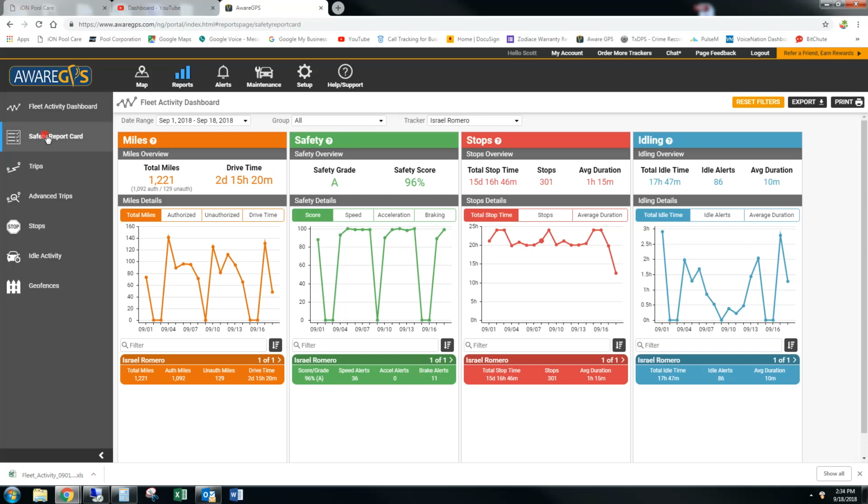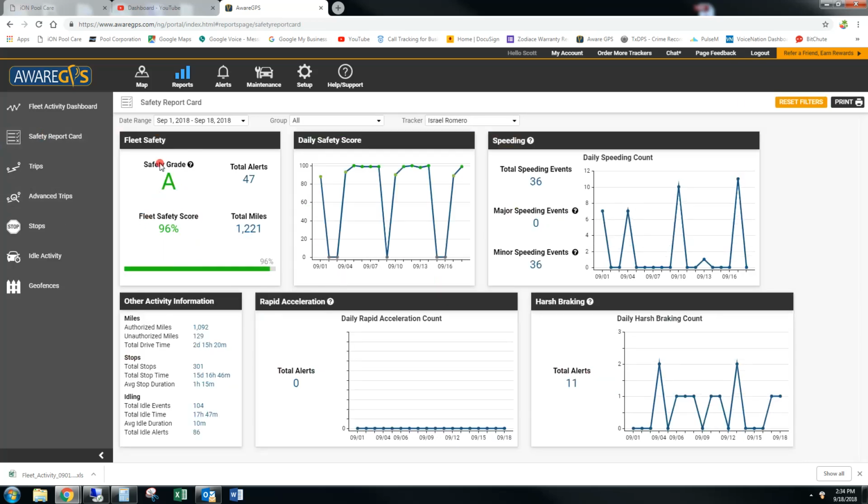And then we have our safety report card, which is our overall safety grade. It's the same concept as the activity dashboard, it just breaks it down a little bit differently and gives you more really defined information, such as your authorized miles and your unauthorized miles. Authorized are during working hours. Unauthorized I have set after 7 p.m. We have unauthorized miles. In certain cases, sometimes they get home later than 7, and that's going to happen.